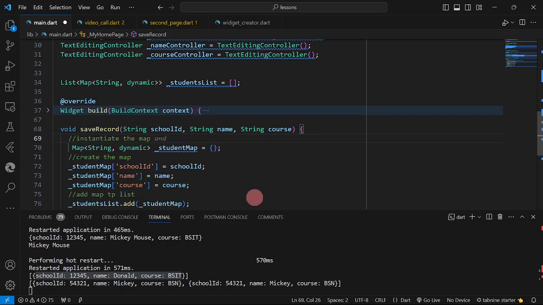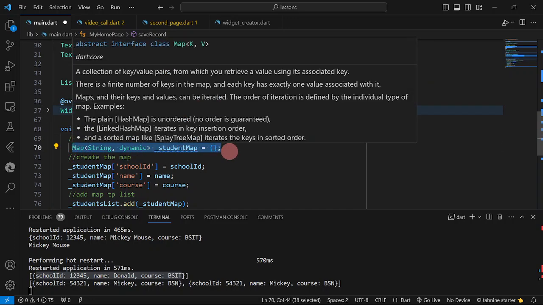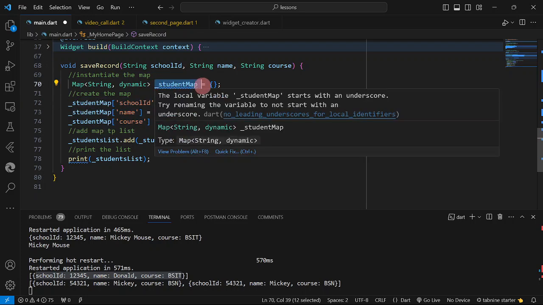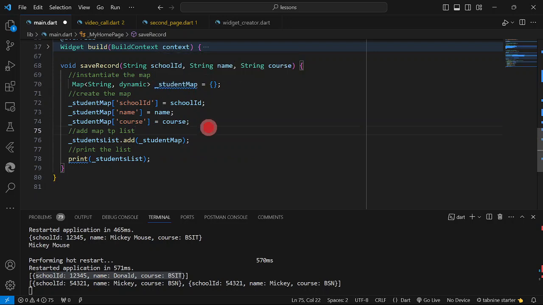Okay, so every time that we call save record, it is going to create a new map. And every time that we add this map here, we are actually adding a different instance of the student map. Okay, so let us try. Save, then reload.